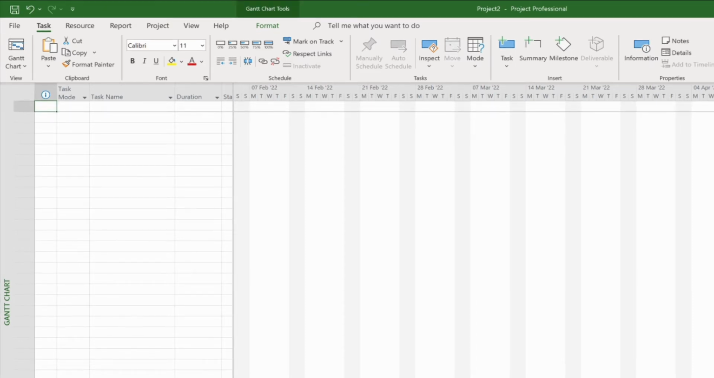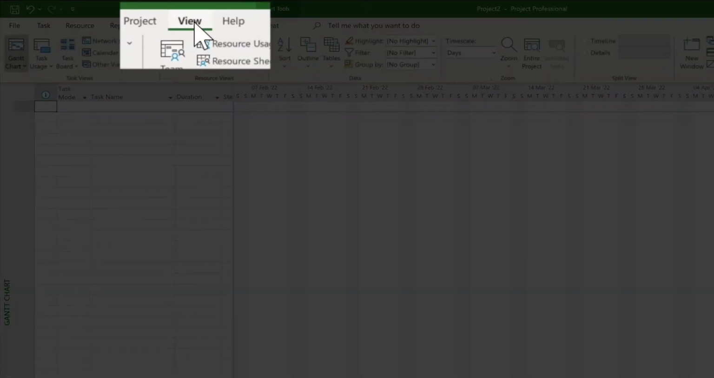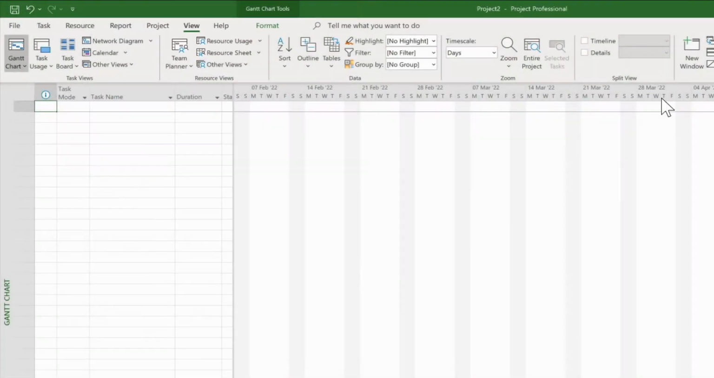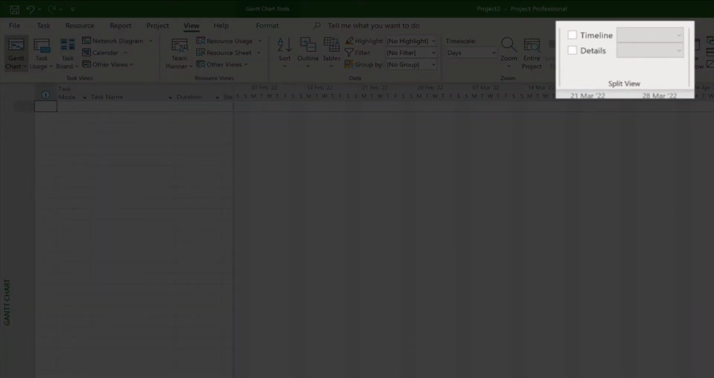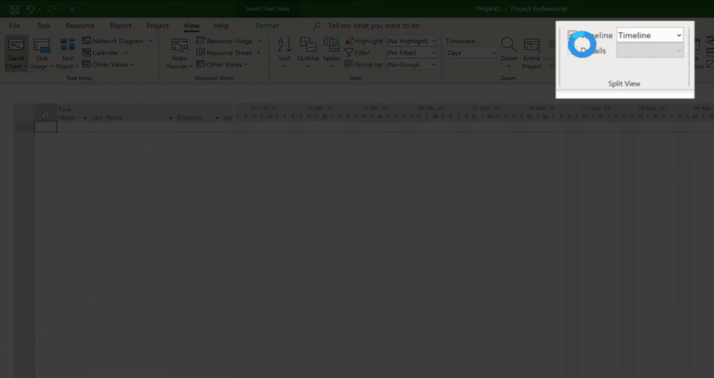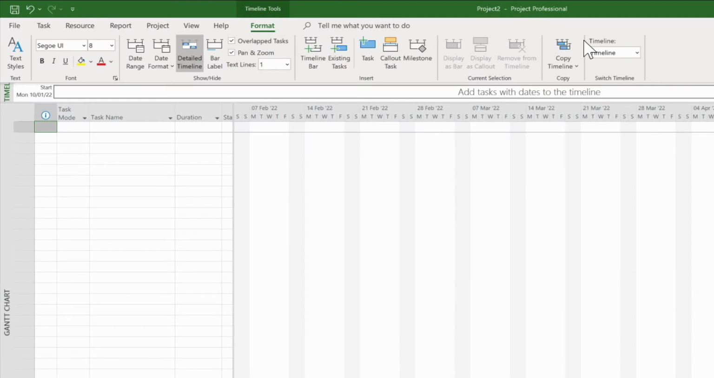But what happens if, say, we do actually want it back? Well, it's quite simple. We take our cursor to the View tab. We look for the Split View group. And we click on Timeline. And that returns a timeline for us.